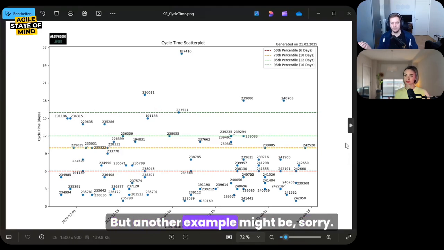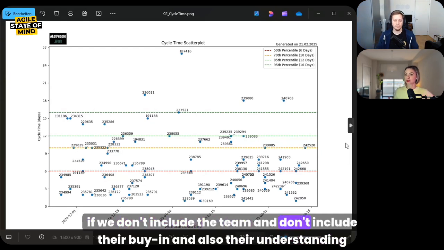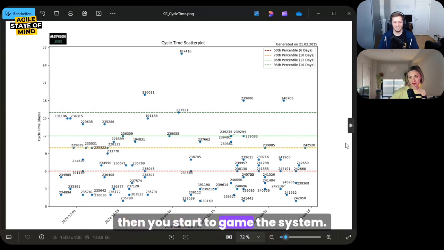But another example might be, I agree, because we can be the best people to know all about the metrics, but if we don't include the team and don't include their buy-in and also their understanding, because on the other hand, we also have this: what gets measured gets managed, and then you start to game the system.